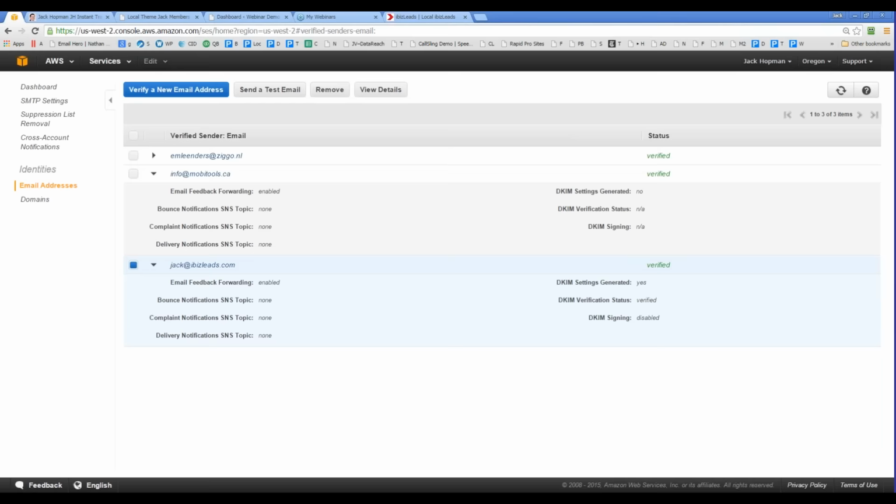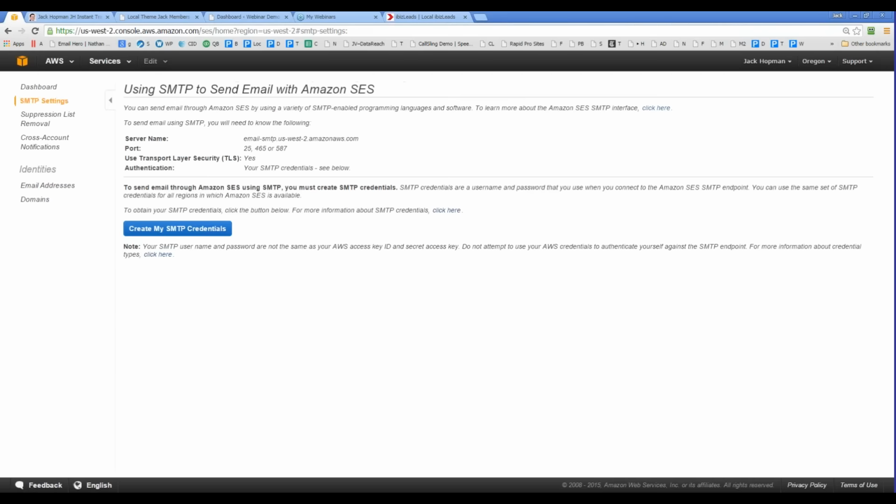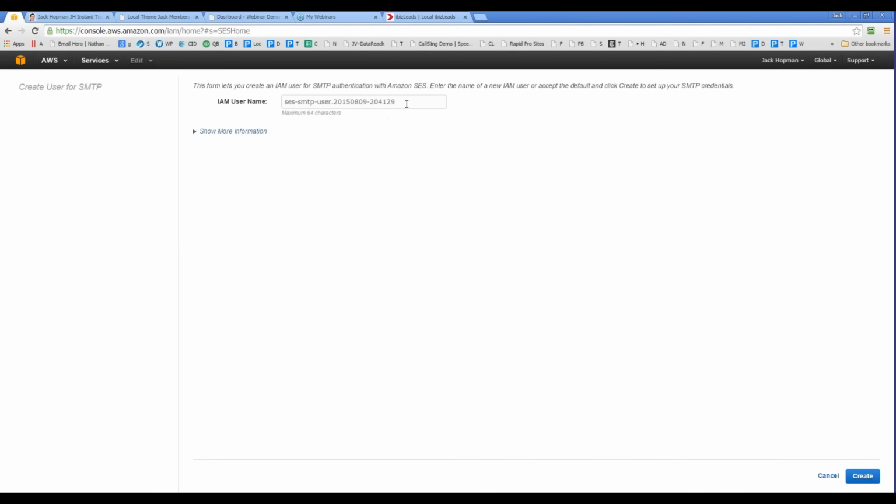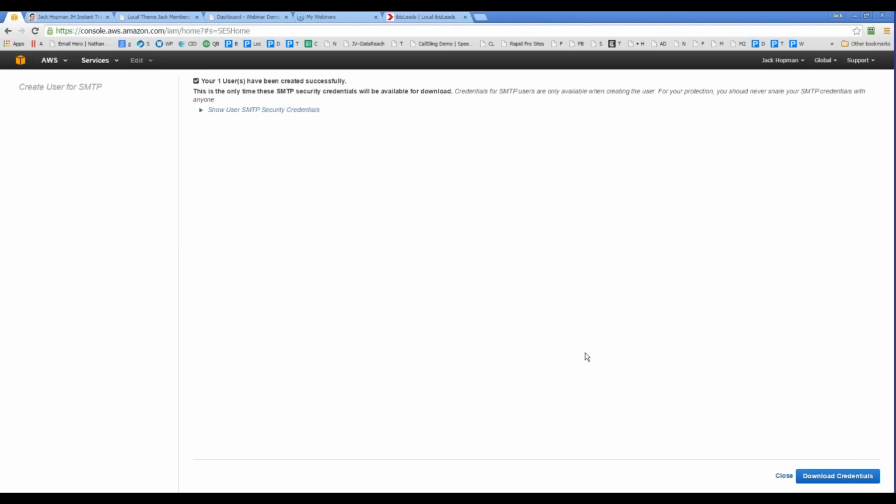I came from email addresses, I clicked on SMTP, and I see the server name, and I copy this. Then create my SMTP credential. Then enter something like Lead Finder Jack demo, whatever it is, and then you see this button on the right, create. Then it shows SMTP settings, and you see the SMTP username and SMTP password.